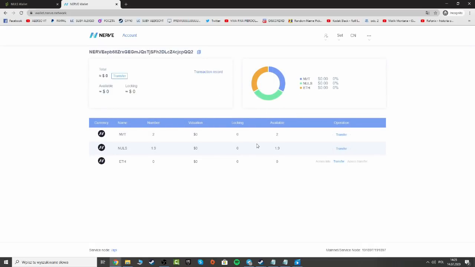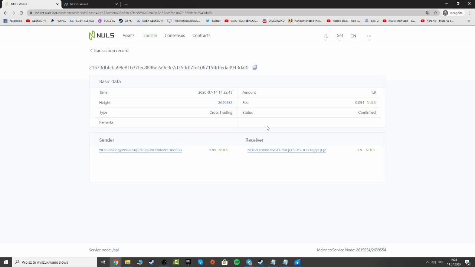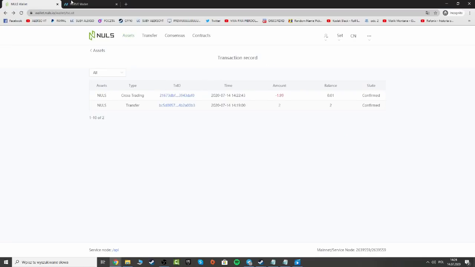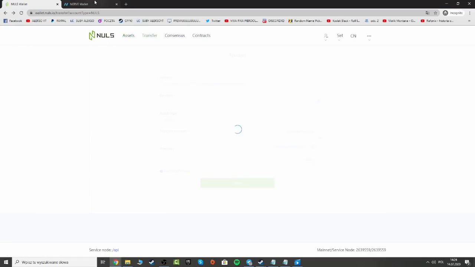Yeah, you can see the Nuls here. So we received the Nuls in 5 seconds, guys. I refreshed the site, and we have in our Nerve wallet the Nuls. So 1.9 available right now. Really, really amazing, guys. This was 5 seconds, and we received the tokens. So really, really amazing, guys. So yeah. And right now we will send it back, and we will see if we receive our Nuls back.